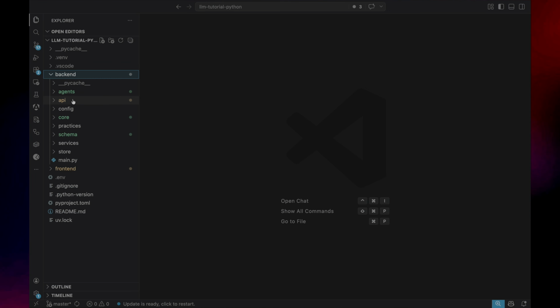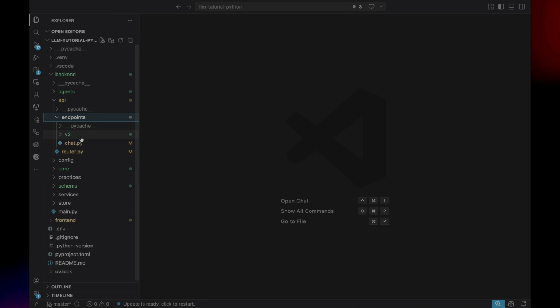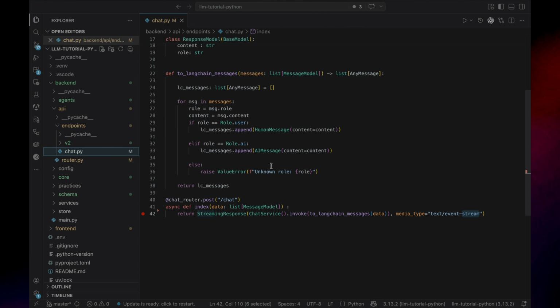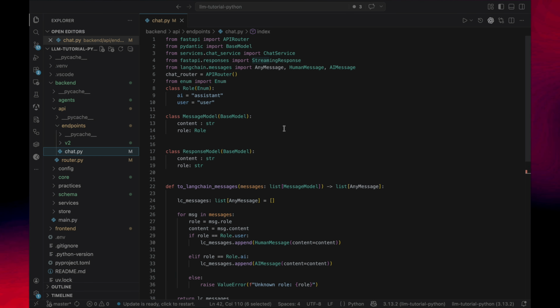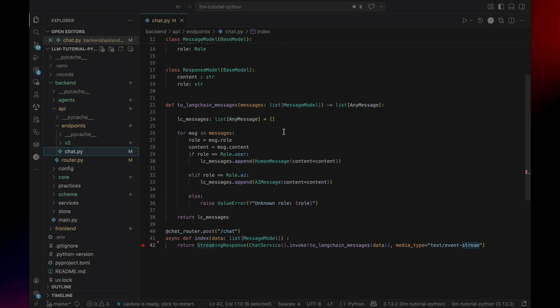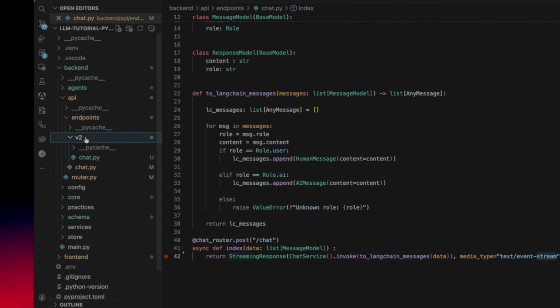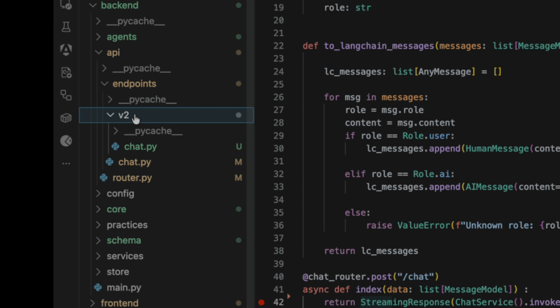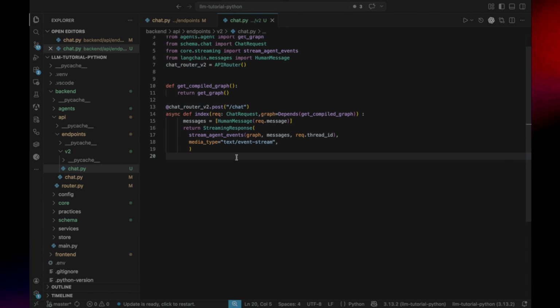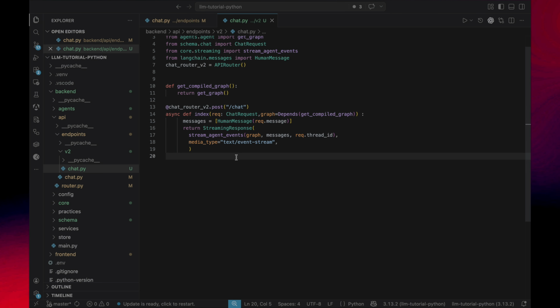So up until now, we have been using LangChain's core components to power our app. Today, we are upgrading that to a proper LangGraph agent. And the difference is huge. Instead of manually chaining calls, the graph manages the entire flow for us. To keep things clean, we are not touching the existing code. We create a brand new V2 folder inside the endpoints with a chat.py file inside it. This is our fresh LangGraph powered endpoint.